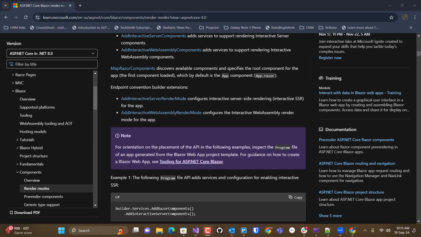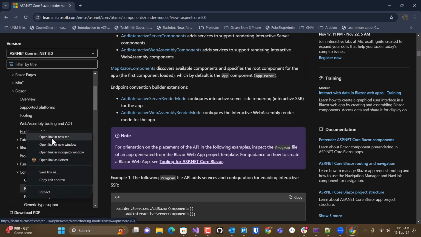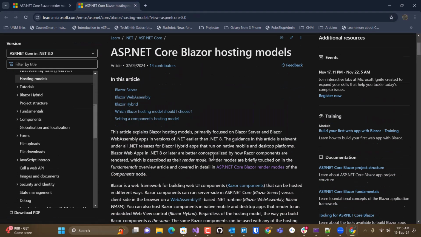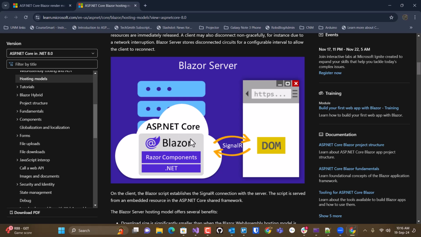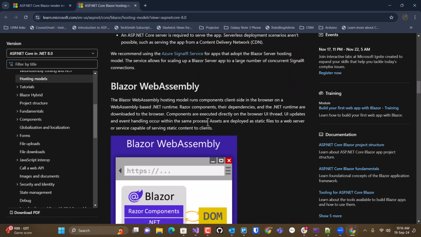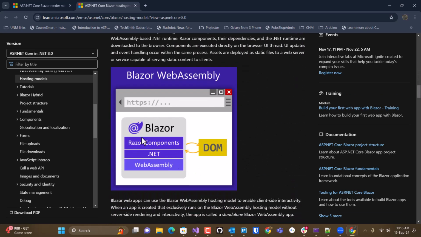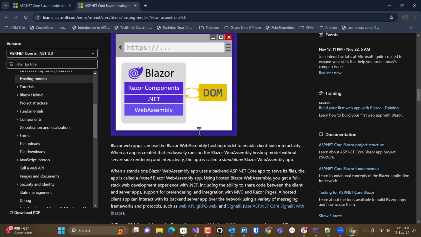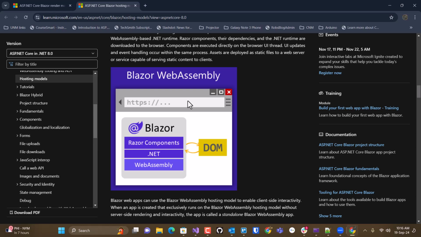So this page here goes over the hosting models. We've been doing Blazor server. Now we're moving on to WebAssembly, where really all the code runs in the client in the browser. And the way it does that is with WebAssembly. So we're going to be able to write our front-end code with C#, not JavaScript.